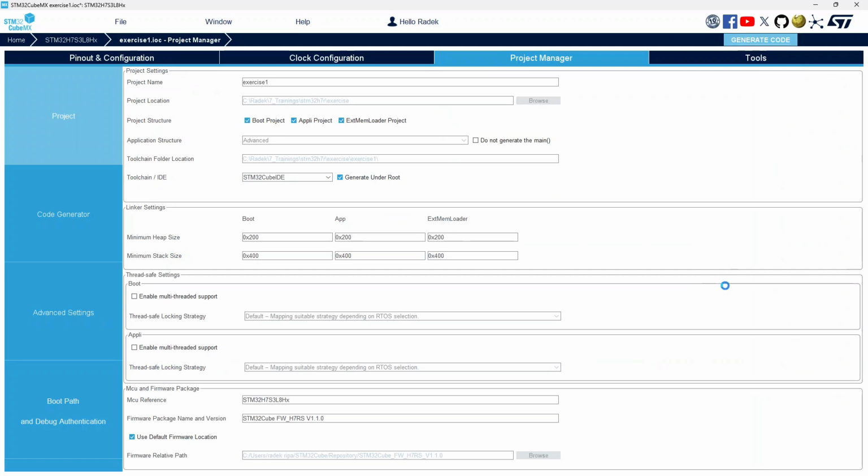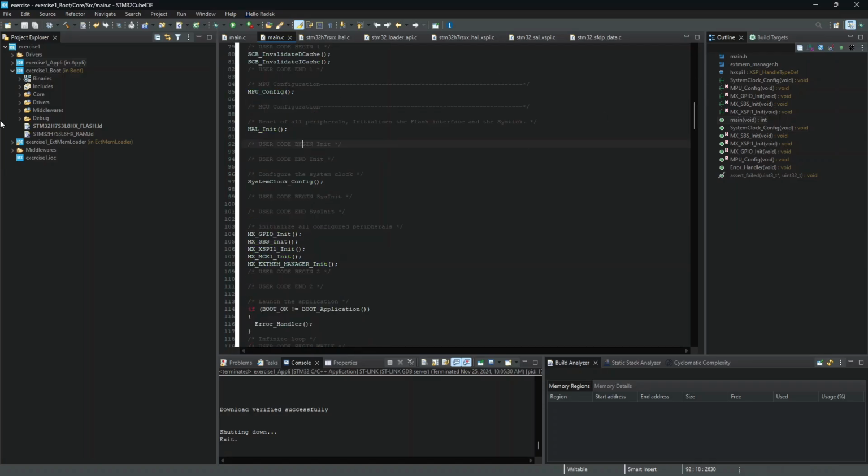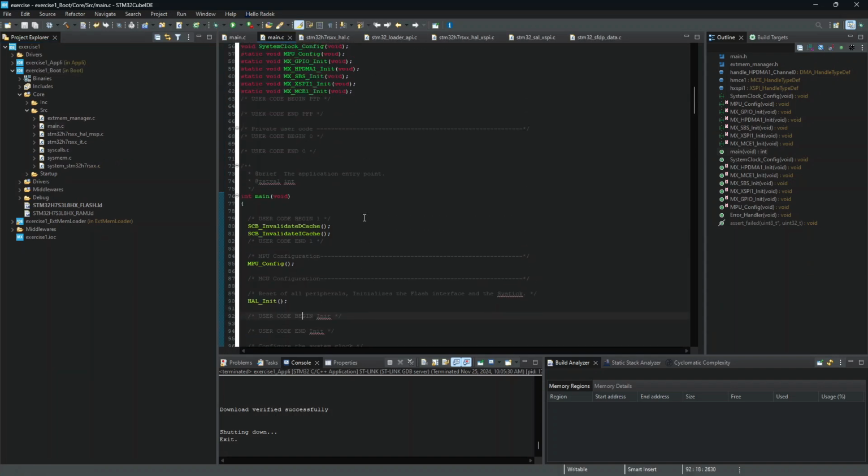And click generate. My code is now generated. We can switch to the CubeIDE. Here I can open the CubeIDE. In case the projects are not refreshed, you can press F5 and it will refresh them. And we will go to the bootloader and to the main.c. And first, because the bootloader will be the simpler one, we set up the bootloader for the decryption of the content which we have on the external memory.